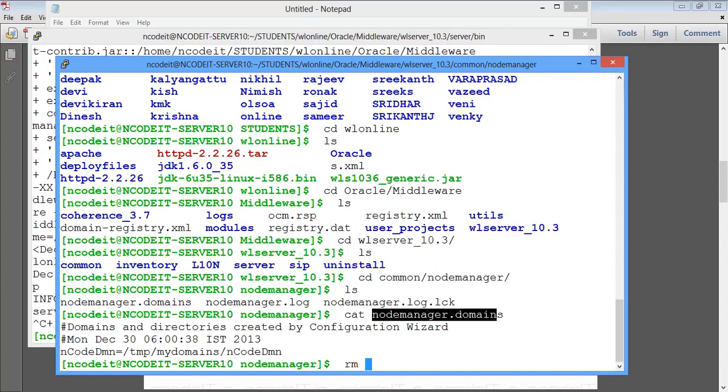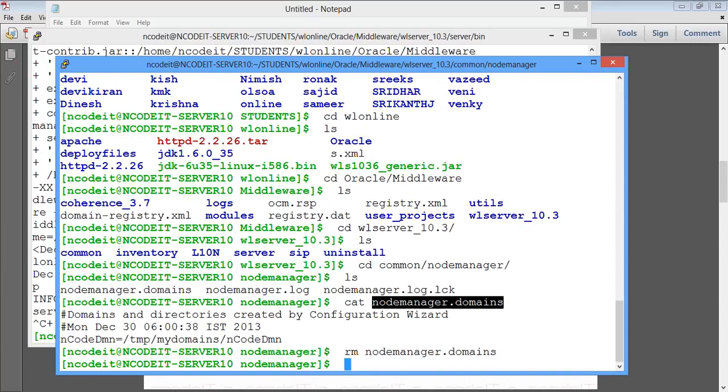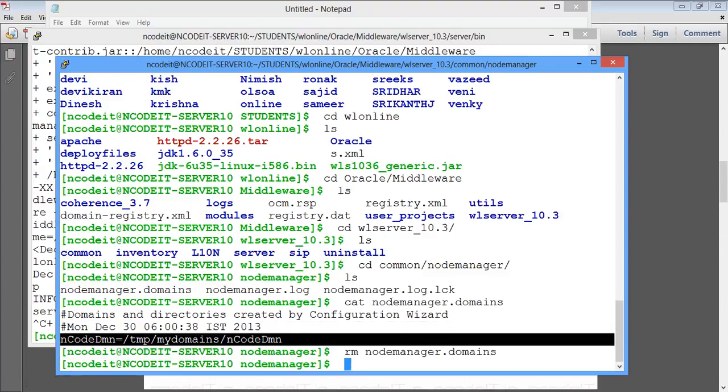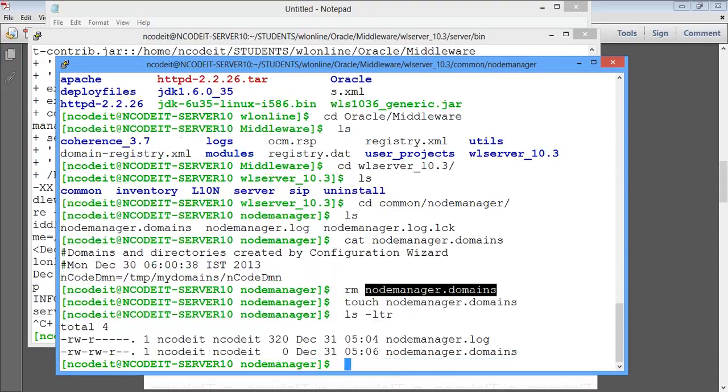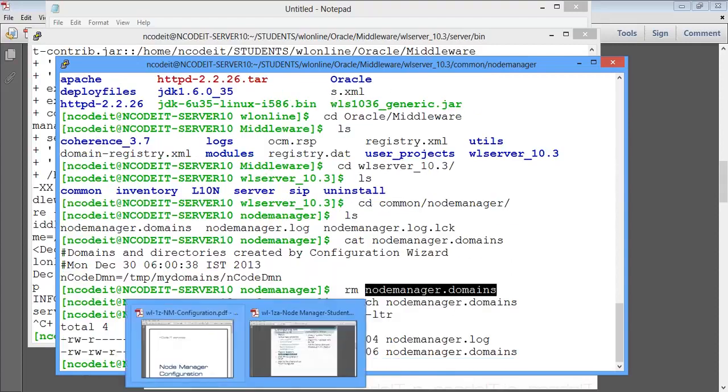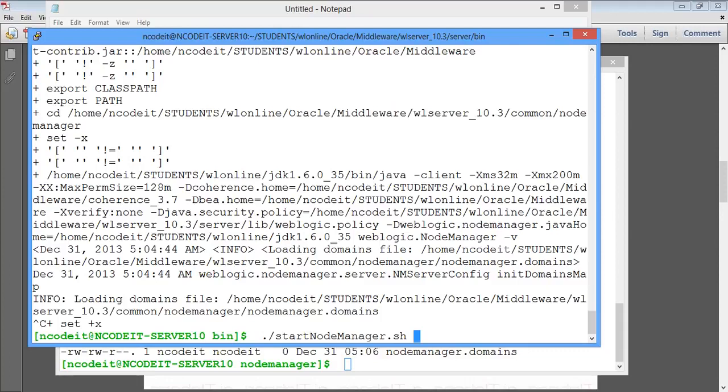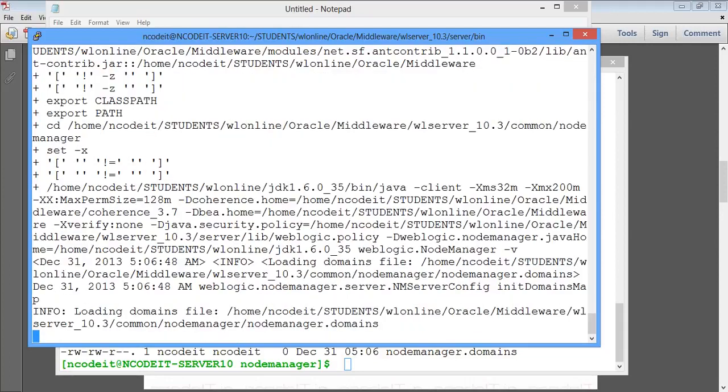Let's try to... why did I remove it? I thought I'll remove this entry. Okay, doesn't matter. We're going to touch it again. Empty file we are creating. Okay, now restart it. Node manager. It's trying to load that file again.